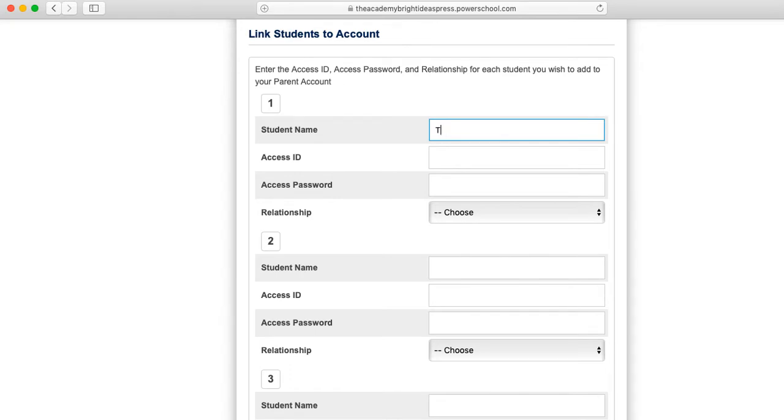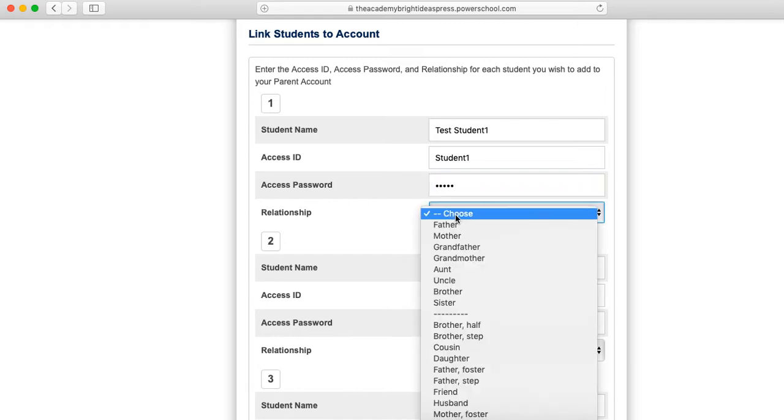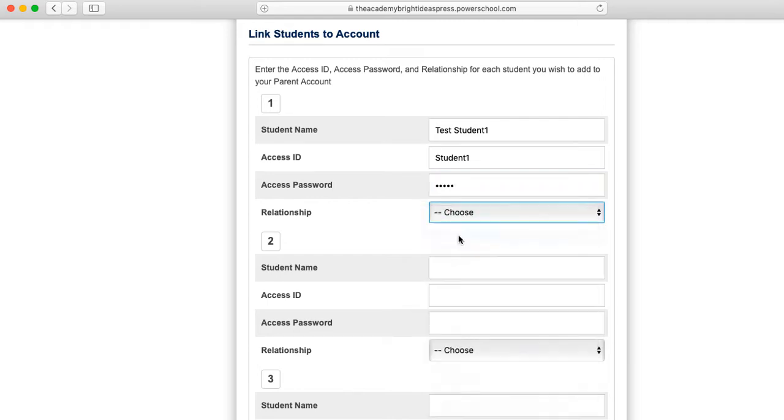We're going to give the student this name, test student 1, the access ID, student 1, and then the access password. I can choose my relationship to that student, so I'm going to choose that I'm that student's mother. And then we'll go ahead and add that second student.